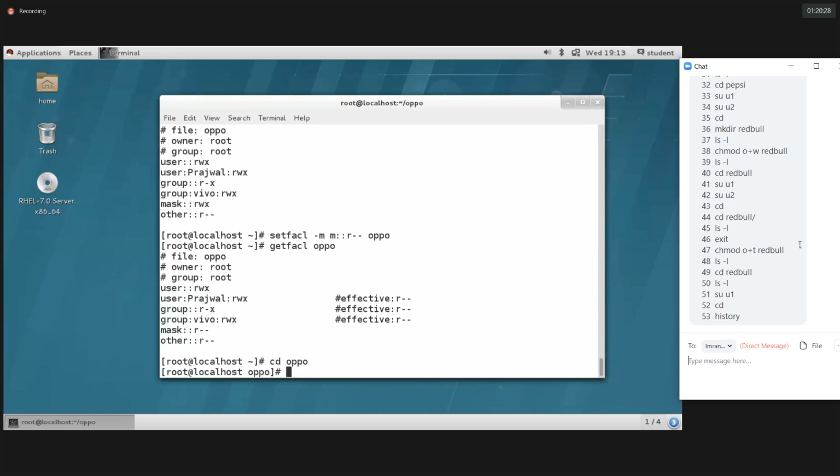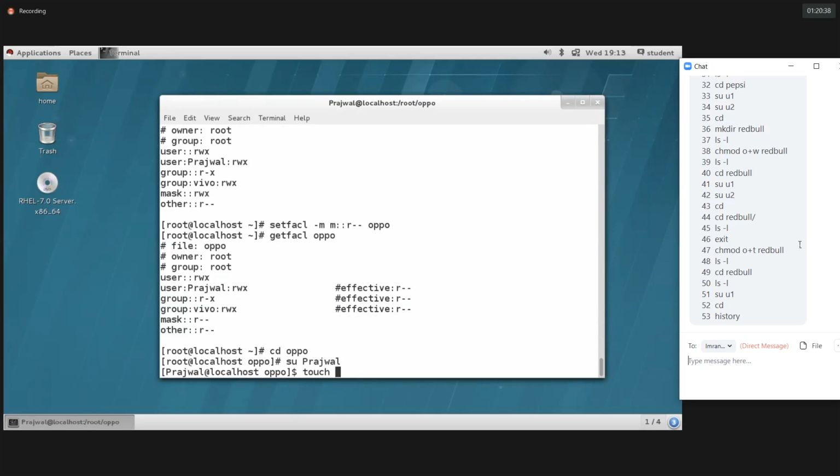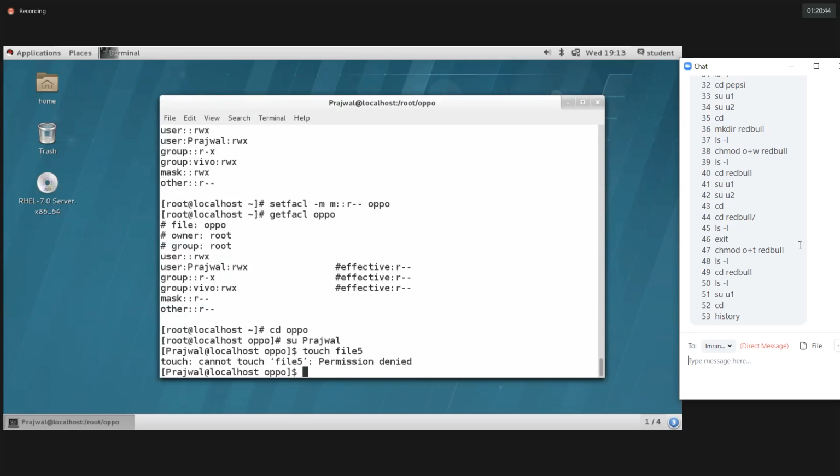Okay, so cd Oppo, then switch user. We already used switch user. I'm using Prajwal. So try to create one file with the help of Prajwal user account. Permission denied. So actually I had given the full permission for Prajwal, but I changed the mask value. The mask value got applied to Prajwal now. So the mask value is read only. Because of that reason, Prajwal user is unable to create files and directories inside the Oppo directory. Clear? I hope you got it.